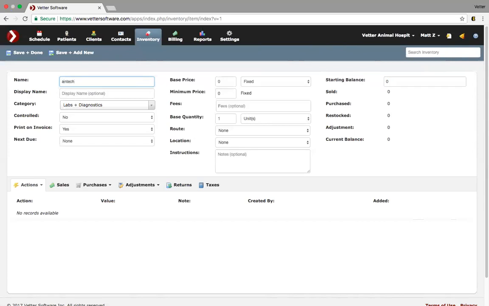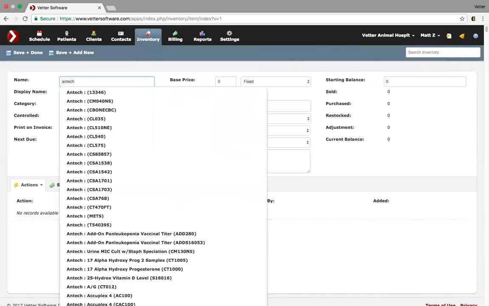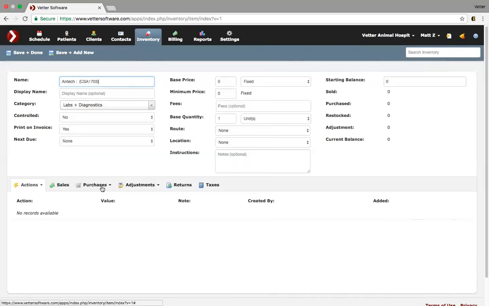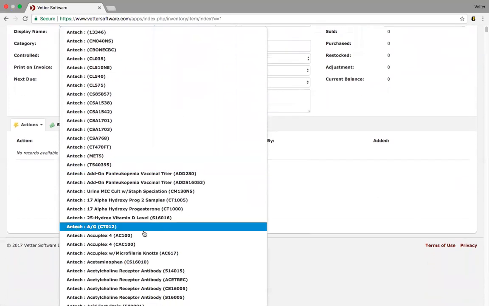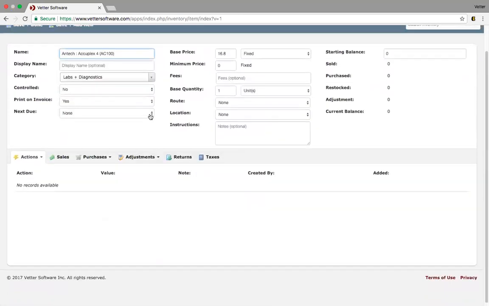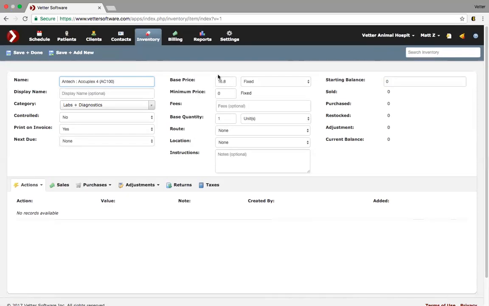The same for, let's say, Antech, right? Now Antech has a ton, right? Do not change these. Now Antech comes, right? Do not change this. You can change it here on the display name, but leave it as it is there. Now, it just becomes very important, right? Boom. Now, some of the Antech tests will have a price here.